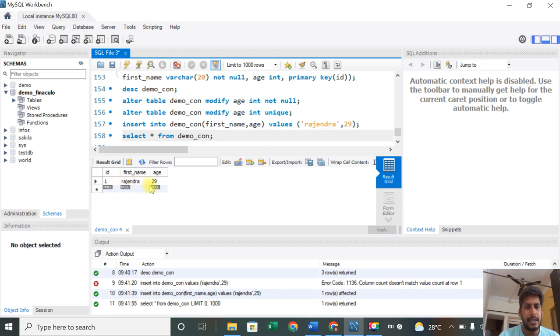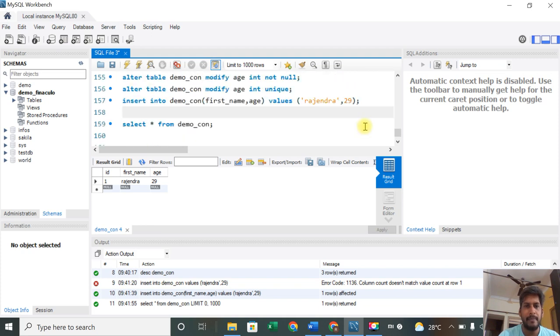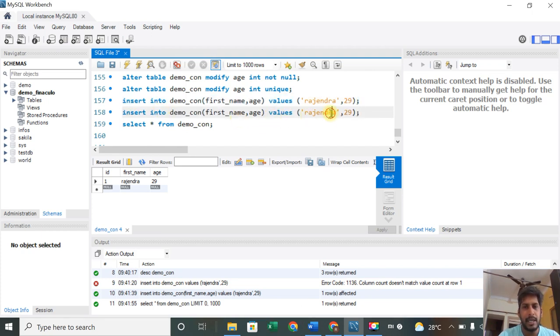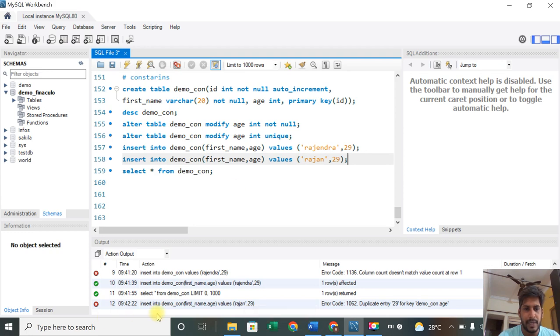It's given, right? But the moment I enter one more entry in the same way, I'll insert one more time. I will try to insert a different name but the same age, but I have made it unique. Now we need to get the error. Yes, we are getting an error.